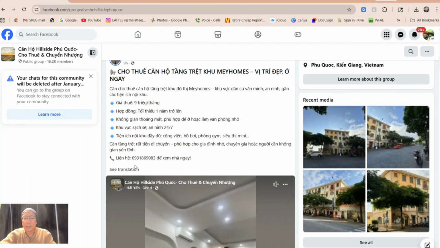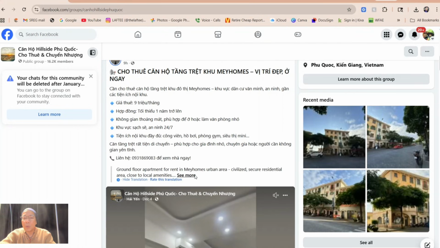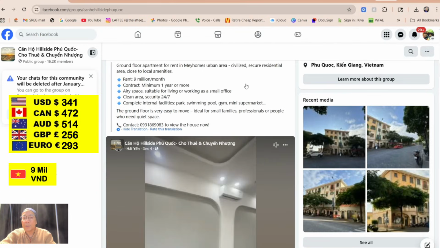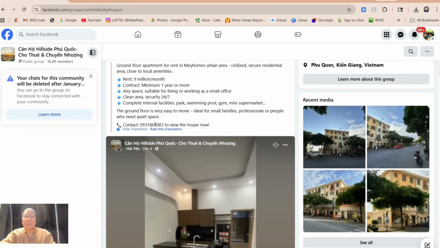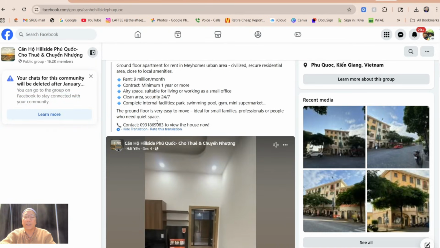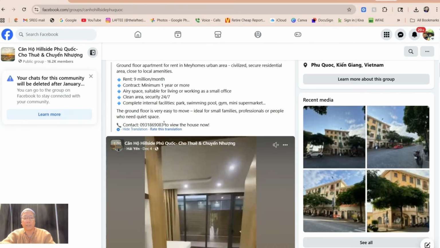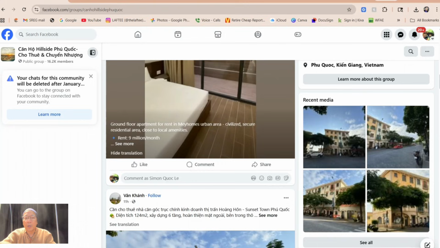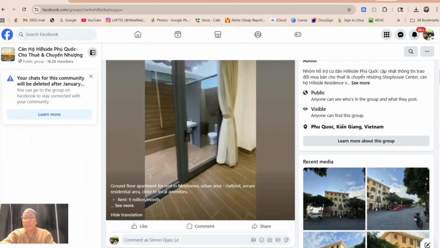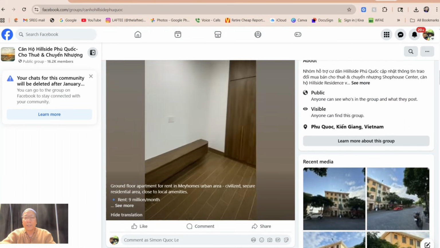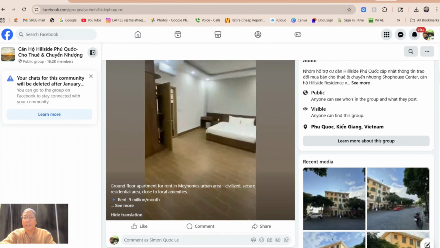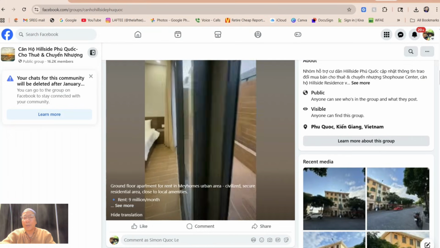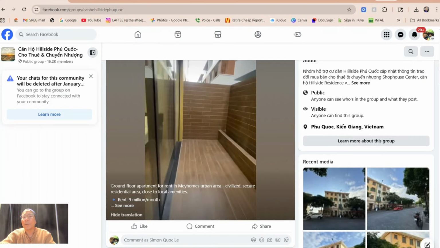So again, we'll click see translation, see more, rent 9 million a month. You got the contact phone numbers here. Oftentimes, the Vietnamese phone number of the contact is the same as their Zalo number and the same as their WhatsApp number. And you can see the videos of the apartments, 9 million a month. There's a bathroom outside. That's kind of nice, or shower outside. Oh yeah, you get your private little balcony area.